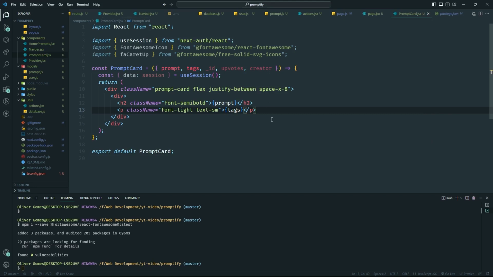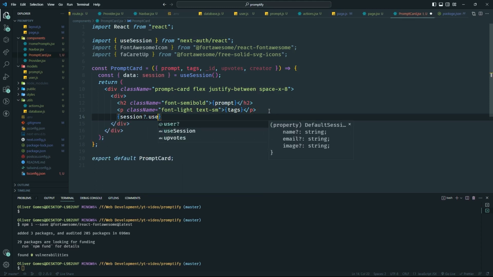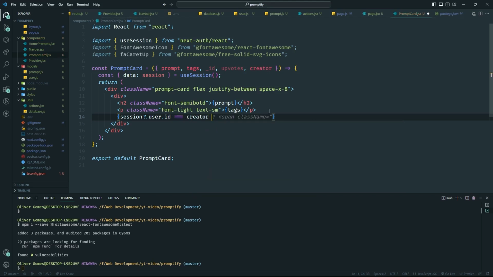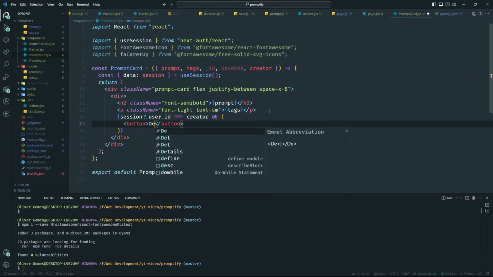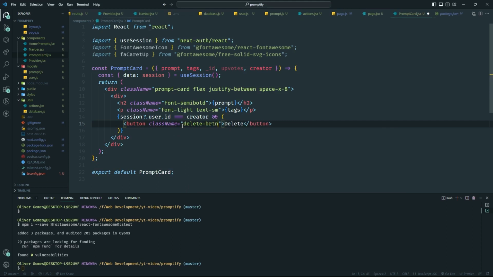That's looking good. And we're gonna have a new thing, which is like a session. I'm gonna get into the session one more time. So if the user is logged in is equal to creator, so if the creator of the prompt is logged in, then he should be able to delete this. That means we're gonna have a button for deleting, and we're gonna have a class name of delete btn.